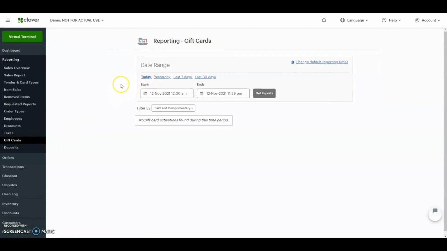And second to last, we are looking at gift cards. Under the gift card reporting, again, this is a demo account, so we don't have any gift cards set up right now. However, if you were selling gift cards, you'd be able to see a full report of how many gift cards you sold, the dollar amount of gift cards you sold, and the dollar amount of the redeemed gift cards that your customers have already used.